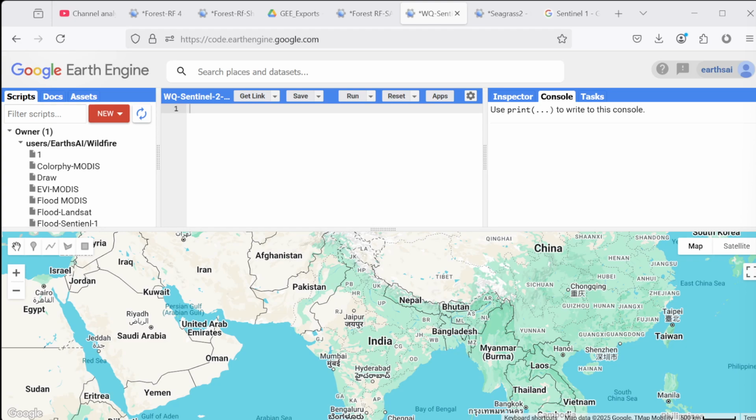The bands used here are band 3 green at 10 meters, band 4 red at 10 meters, and band 8 near infrared at 10 meters. These bands are ideal for analyzing vegetation, water, and land features. So, step-by-step implementation. In the first step, we define the area of interest like this.